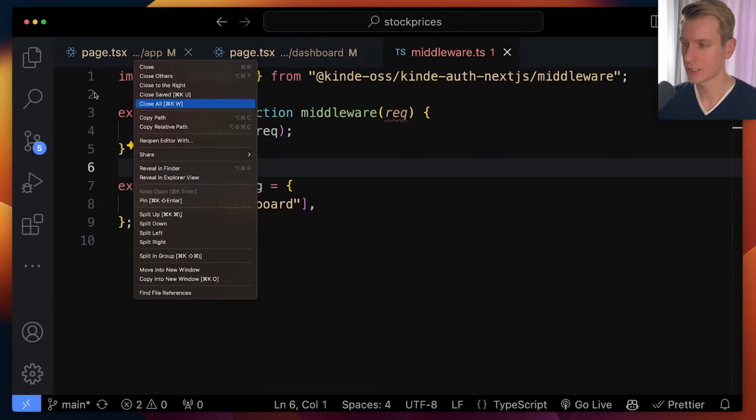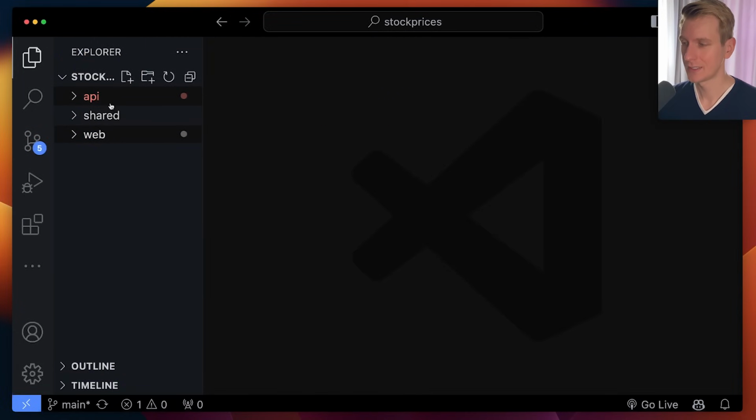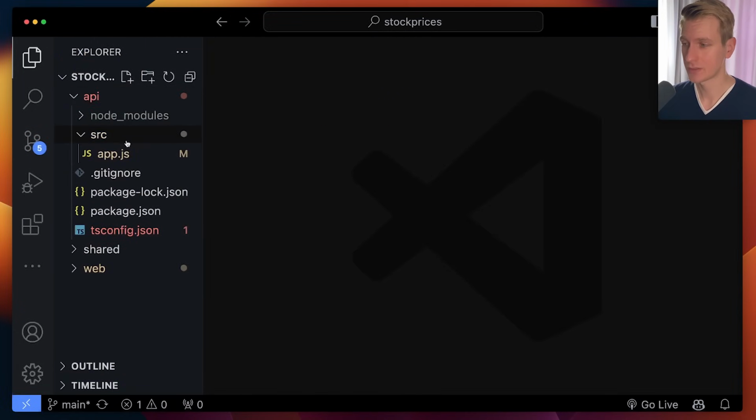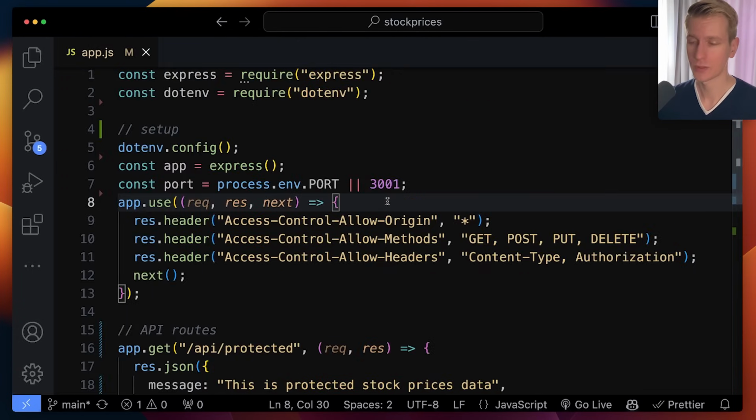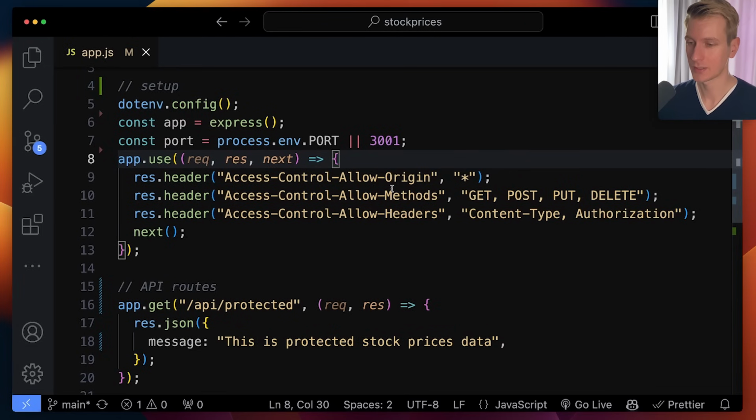I'm going to close out of this. I'm going to close the web folder here. Let's say we have an Express API server, and in here we have a setup for a very simple Express server. And CORS is, of course, one of the things you want to take a look at. I'm just going to allow everything here.